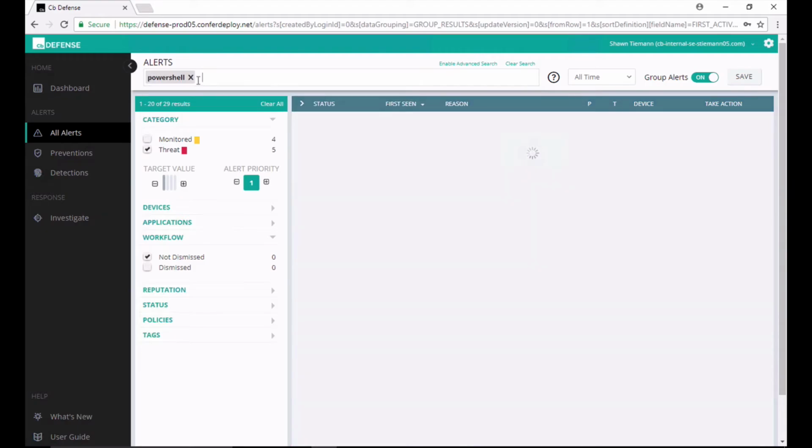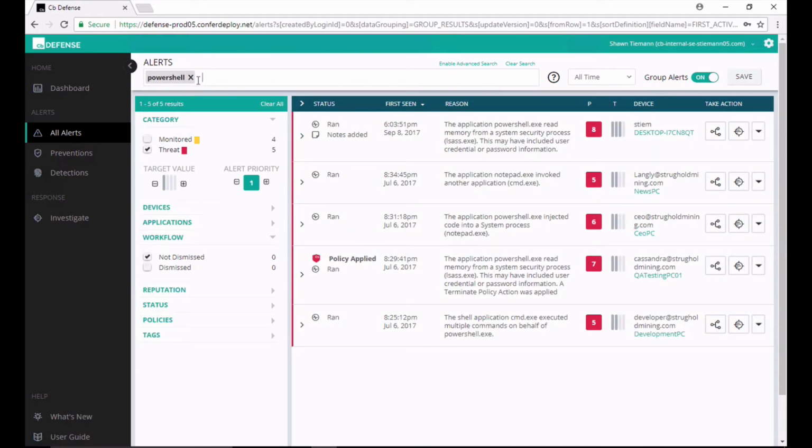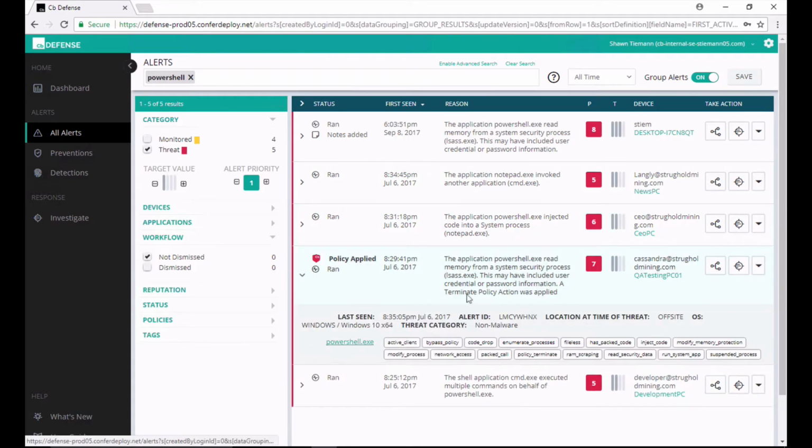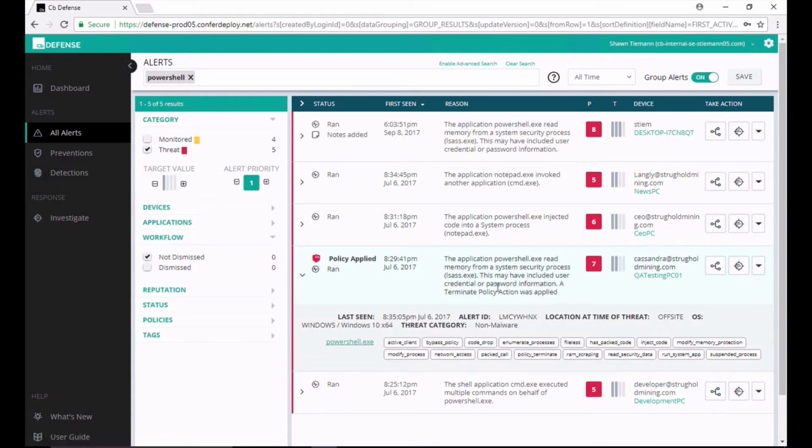PowerShell is an everyday application. Everybody's running it in their Windows environment. PowerShell's fine. I don't expect PowerShell to be bad. But PowerShell is easily abused by attackers in order to maintain persistence and expand their footprint in your environment. As an example here, I've got an attack where PowerShell ran memory from a system security process.